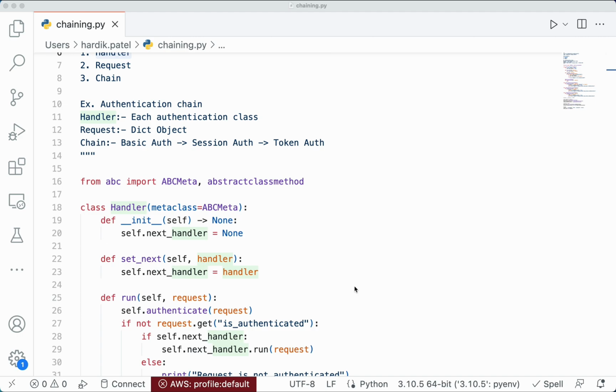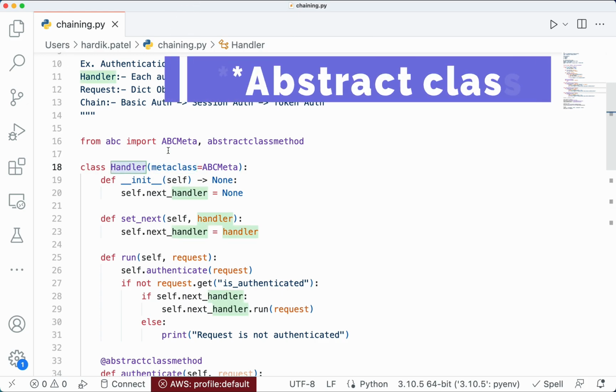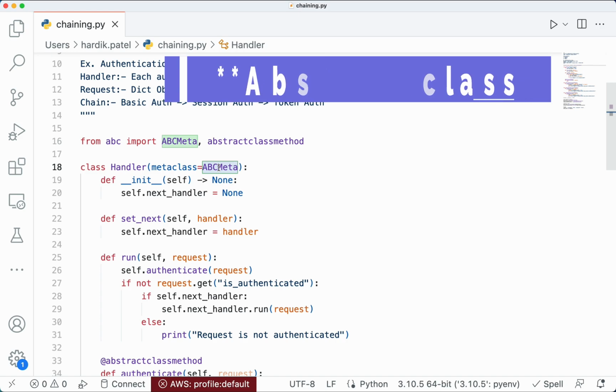What we have to implement first is the chain, but to make a chain, you also need to have a handler first. So we are going to create one abstract handler class. This is the handler. We have mentioned the metaclass attribute, so this class is going to be considered as a metaclass, and we also mentioned ABCMeta.